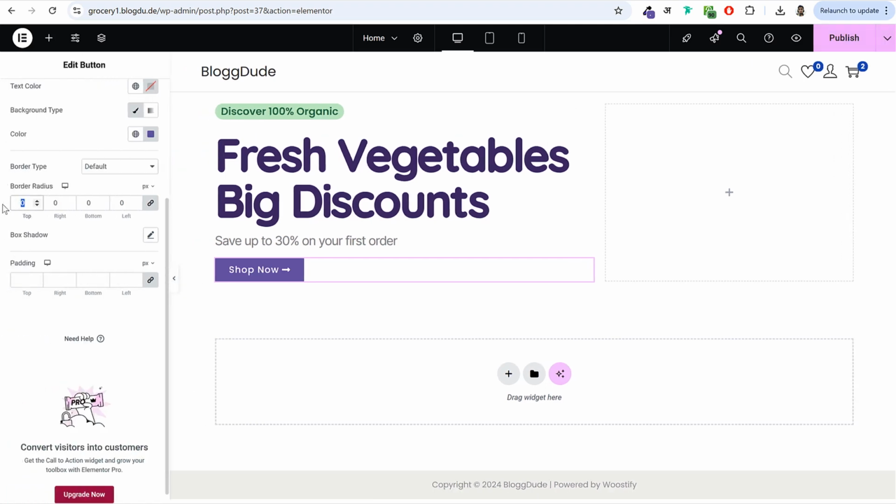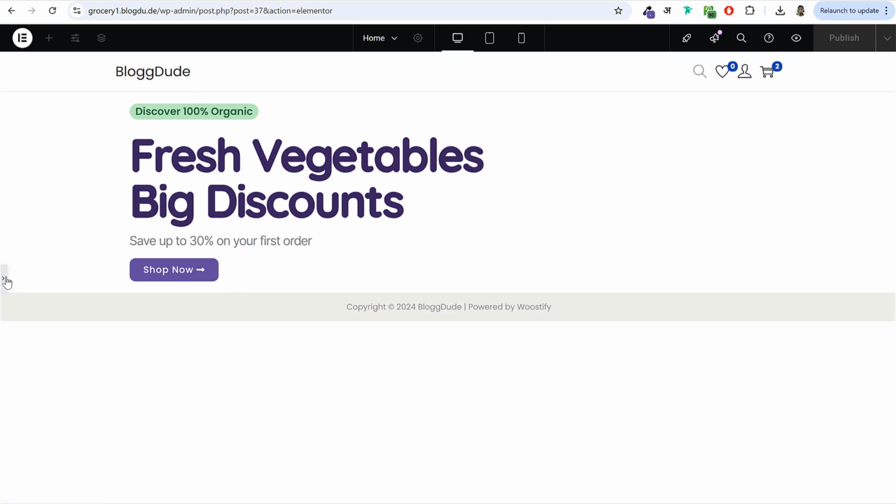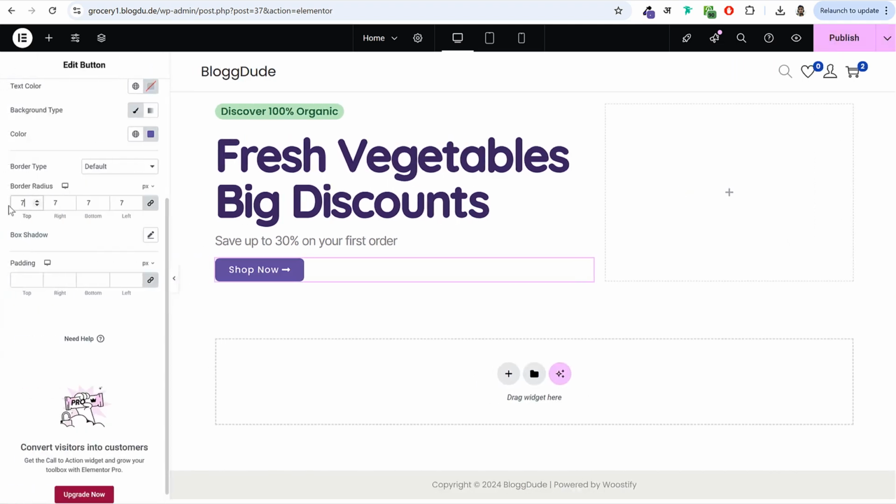If you type in a small number like 5 or 10, if I type in 10, you can see this is how it will look. So whatever number you type, it will become more circular.